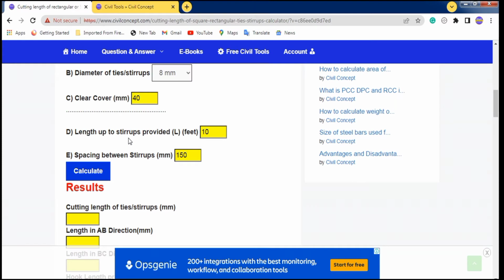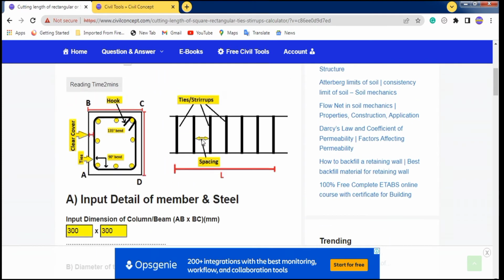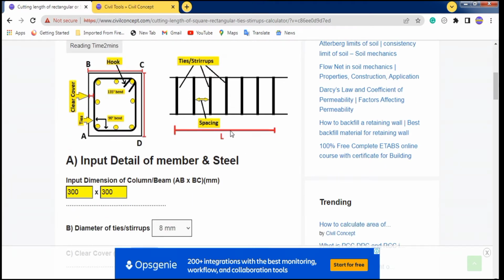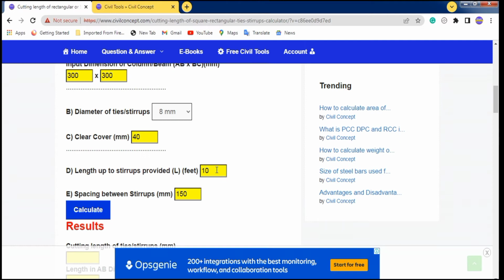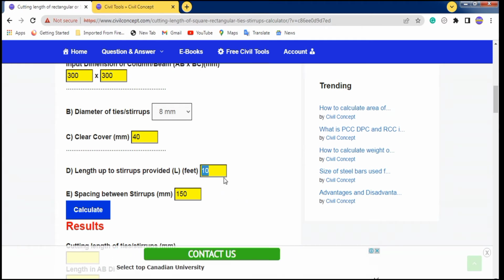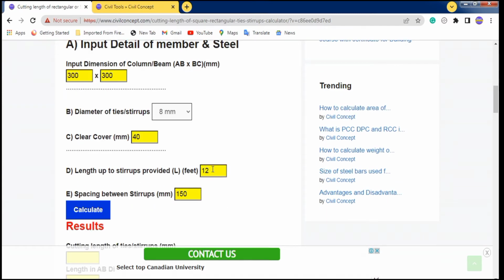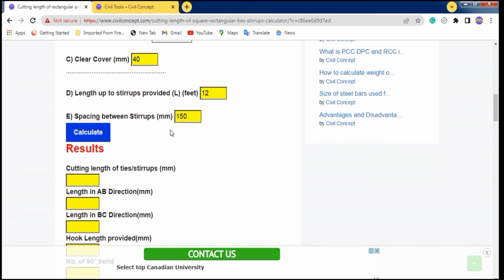Then the length up to which stirrups are provided, L. For example, this is our beam or column, and from here to here I have to provide the stirrups for a length of 2 meters or 4 meters. Here it should be in feet, so I have to provide 12 feet. The standard length of a room is 12 feet, so I am putting 12 feet here.